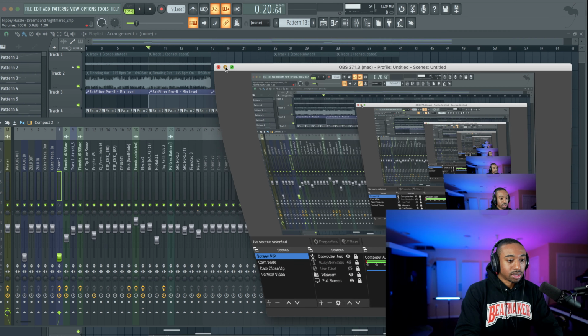BusyWorksBeats.com. Today I'm going to show you a Waves plugin you can use to boost your bass. It's going to take your bass from this to this in a very simple plugin. It's called Waves R-Bass. Let me show you what it looks like in Logic, but we're going to use it in FL Studio. Actually, before we even get to what it looks like, let's show you what it sounds like.